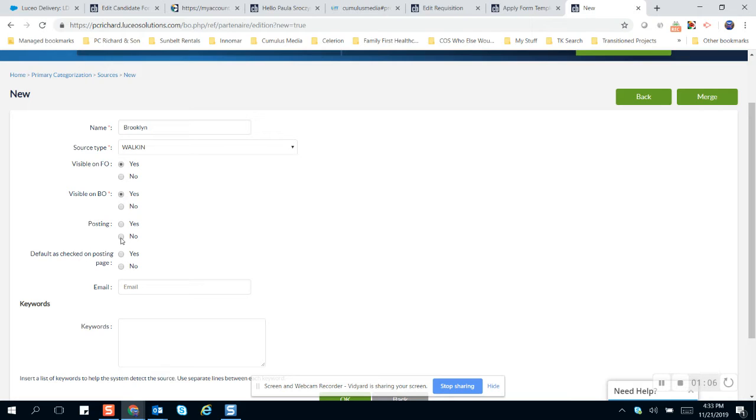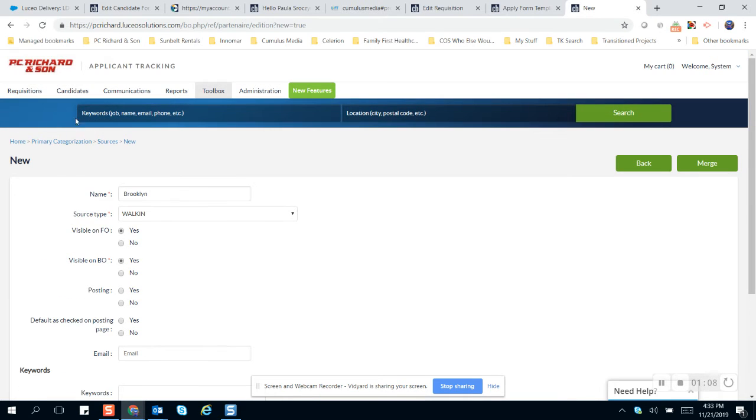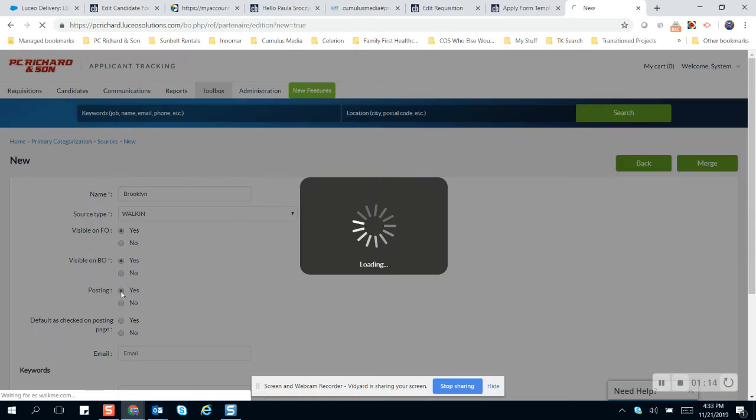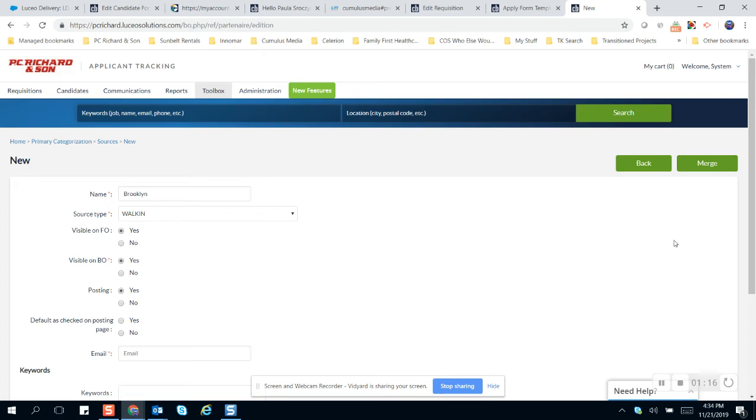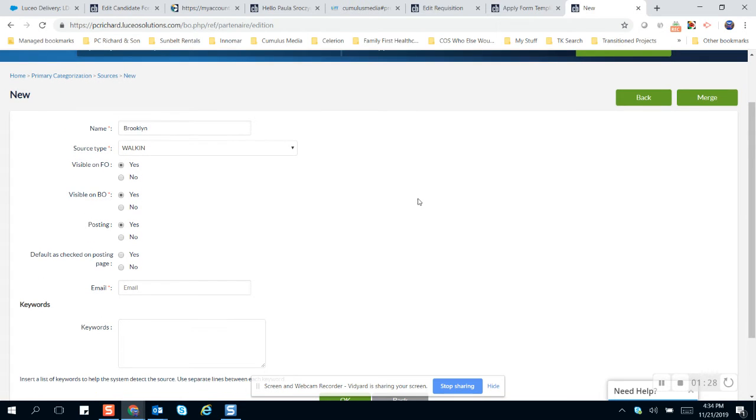Now, if you select no for posting, that means that when you upload a candidate and you import them, you can choose the source of walk-in Brooklyn. But if you choose posting, it's going to allow you to create and generate a URL to send to the career site, where then the feature page for Brooklyn would be able to be uploaded for candidates to apply to. And then you can also default the posting.